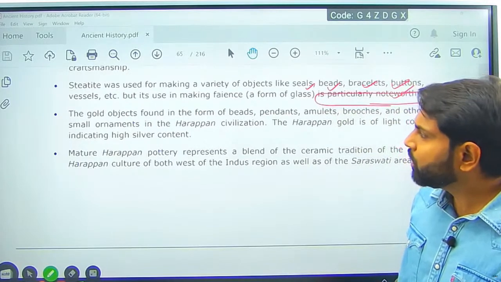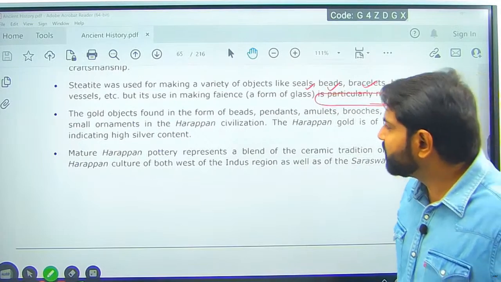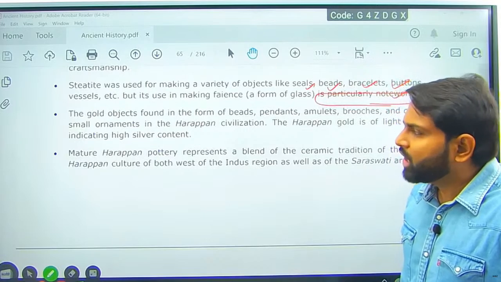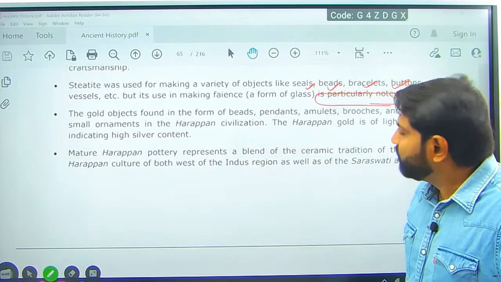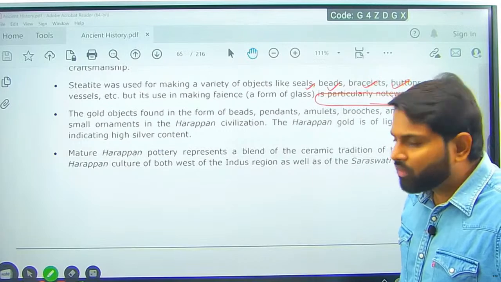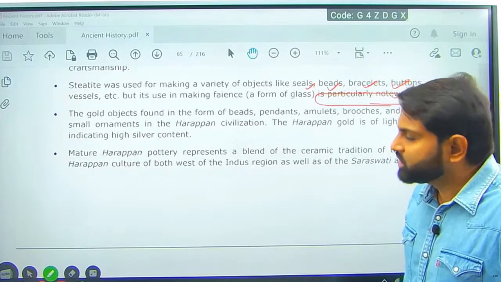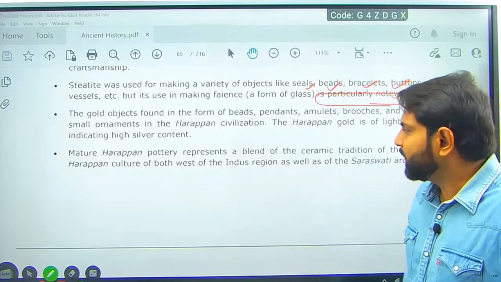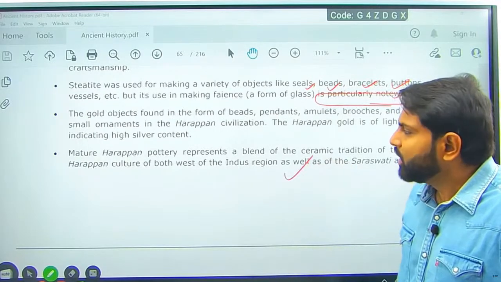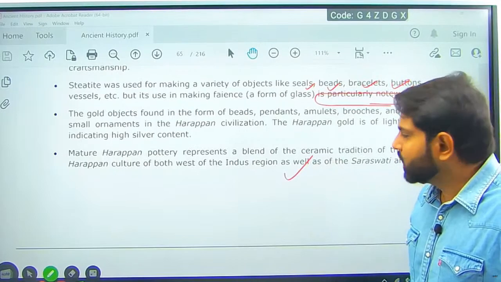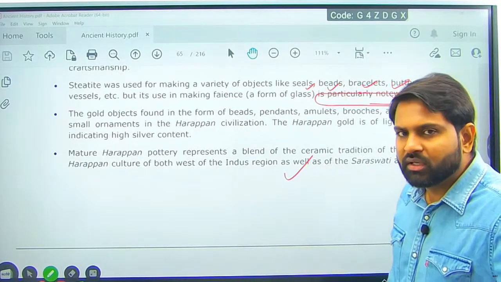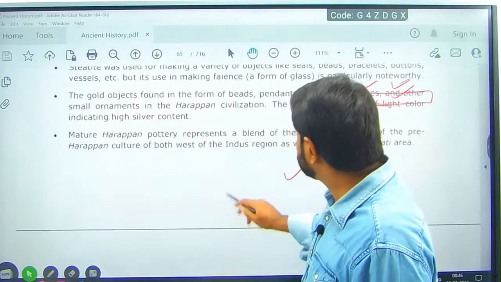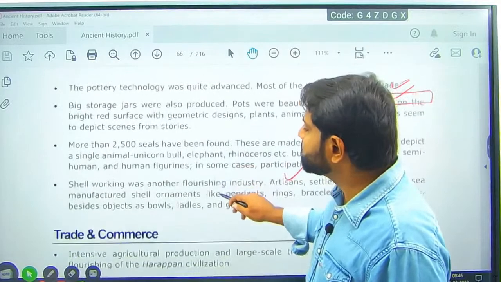The gold objects found in the form of beads, pendants, amulets, brooches, and other small ornaments in Harappan civilization. So what we have, we have gold, we have silver, we have bronze, we have copper, we are using chert, we are using steatite. Mature Harappan pottery represents a blend of ceramic tradition and pre-Harappan cultures in Indus Valley and Saraswati. As I said, pre-Harappan culture, you can say Chalcolithic culture, I said a ceramic culture.